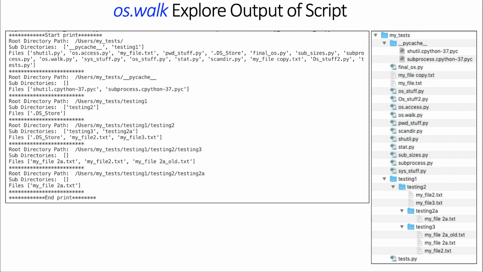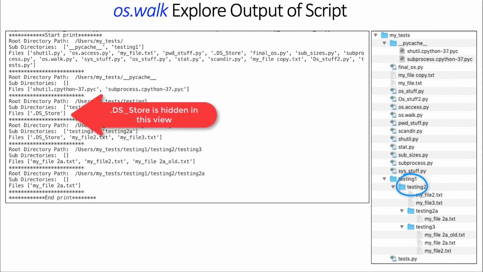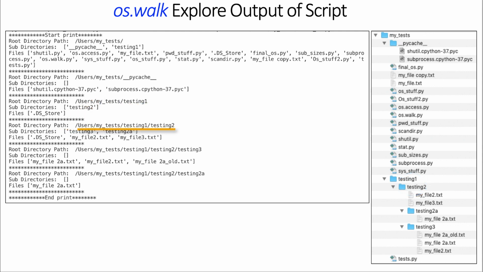Then we go to the next level, which is the __pycache__ folder level, and that has no subdirectories, and it has 2 files, and it prints them out. Then we go to the next level, and that's testing1, and that has 1 subdirectory, testing2, and 1 file. Then we go to the next one, which is testing2, right? And that sits in the base of testing1. And that has 2 subdirectories, testing3 and testing2a, and it has files, and so it goes until we've walked the entire directory structure from the top to the bottom.